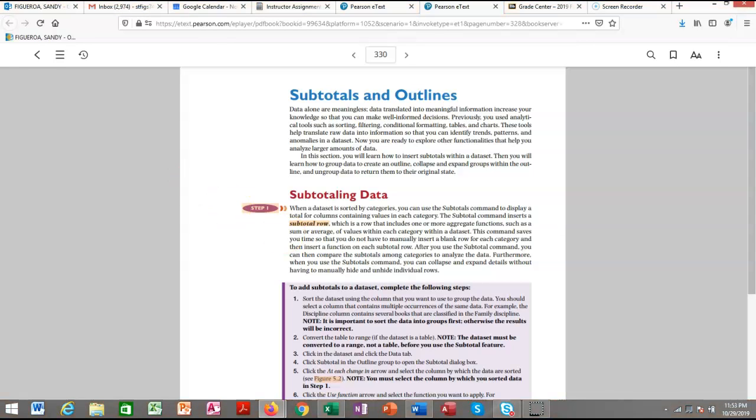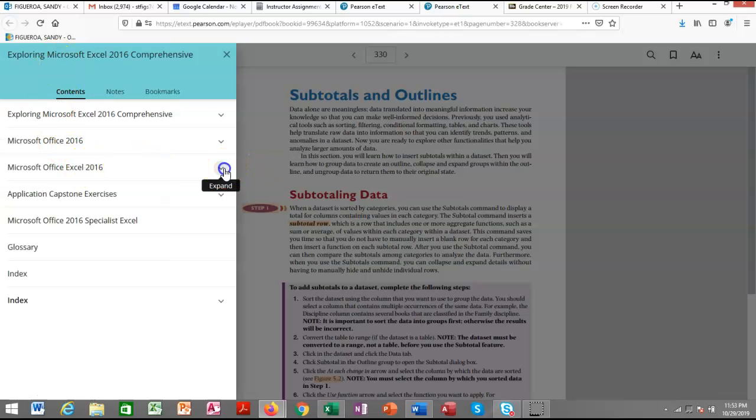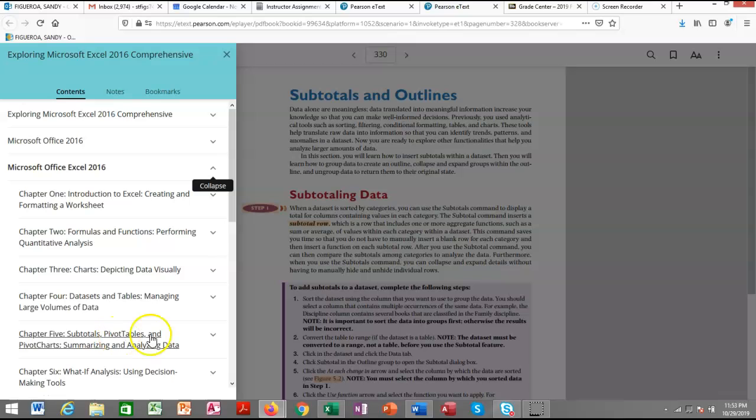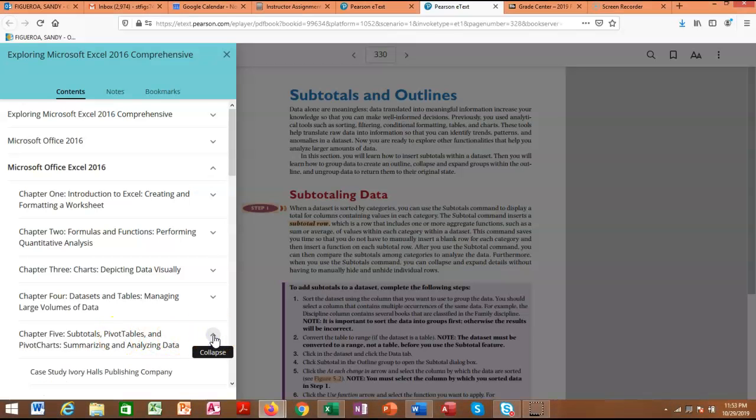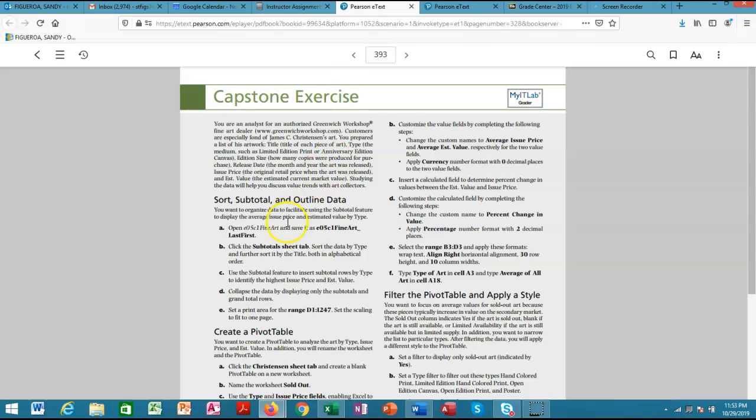In addition to that, you have to go back to what you had already done with the hands-on exercises. All of you did the hands-on exercises with no problems, okay? So most of you got A's. So if you got A's on the subtotals and outlines for hands-on exercises, you have to transfer that knowledge of what you had done in the hands-on exercises to the capstone exercise. And the capstone exercise asks you to click the subtotal sheet tab, tells you what to use, and the range.